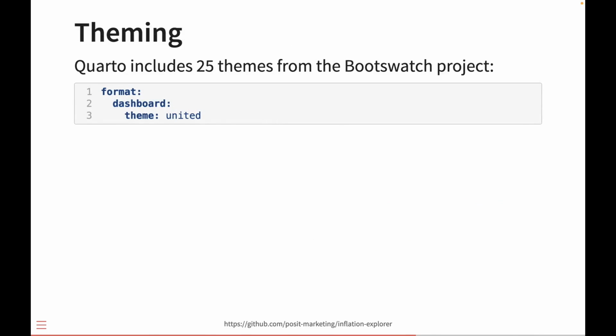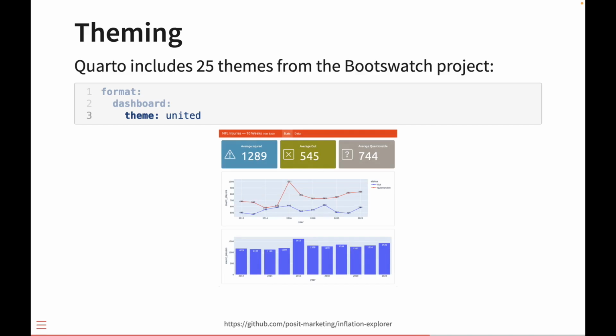As mentioned before, there's extensive customization you can do with Quarto. Quarto offers users a selection of 25 themes sourced from the Bootswatch project. Here is the United theme specified under theme. And here is an example of the Quarto dashboard using this theme.